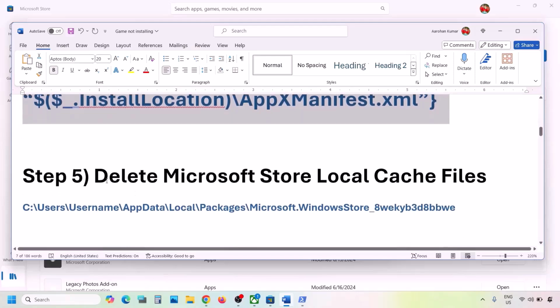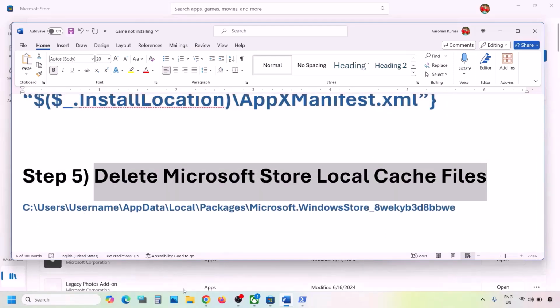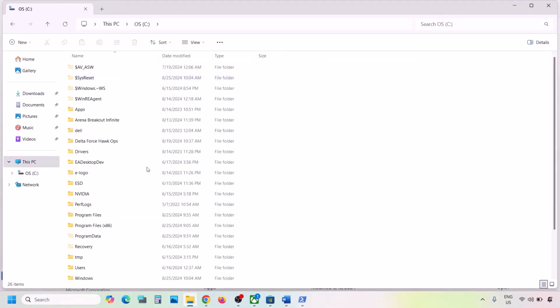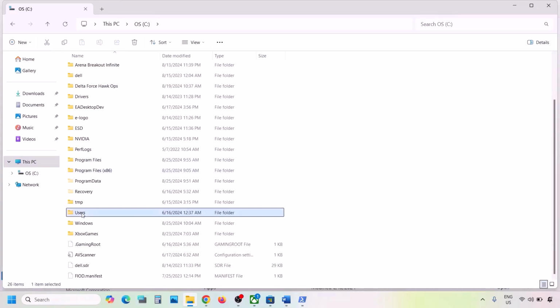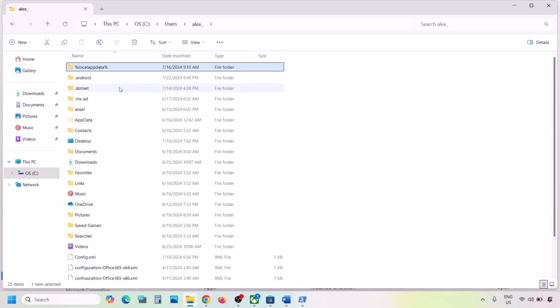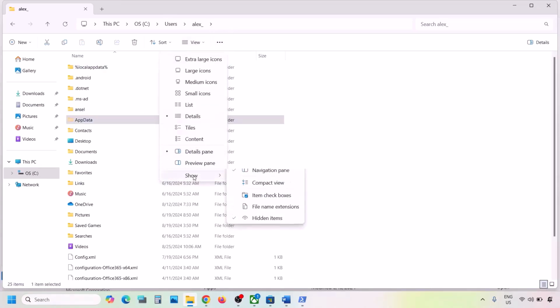Next step is to delete Microsoft Store local cache file. Now for this, go to this location, so open File Explorer and then go to this PC and then open C drive and then open users folder. Now open your username folder. Now open app data folder. Now if you don't see app data on the top, click on view and then select show and then put a check on hidden items. You should be able to see app data.